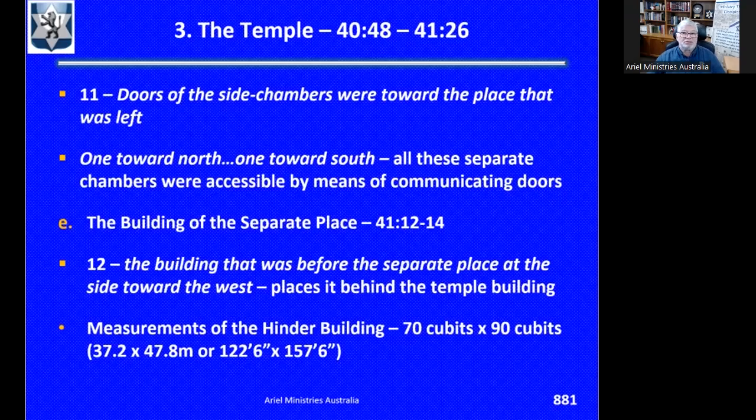This passage now deals with the special building of the separate place behind the temple. It's on the western side behind the temple, and in verse 12 he deals with the dimensions of this hinder building, the building in the rear of the temple. The building that was before the separate place at the side toward the west was 70 cubits broad, roughly 37 meters, or 122 feet. This is the inner width of the building toward the west.